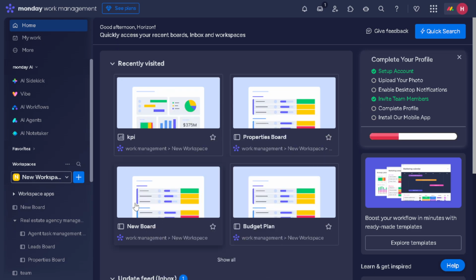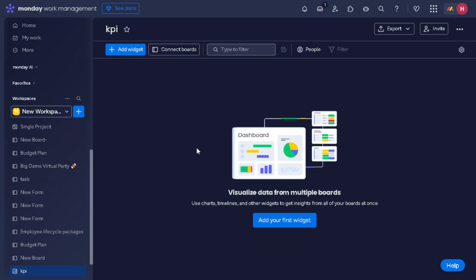Let's start by opening your source board. Head over to your Monday.com workspace and locate the specific board that you want to use, for example, your KPI board. This board should contain all the metrics you're interested in tracking. This is a crucial first step because an effective dashboard is built on the foundation of accurate data.